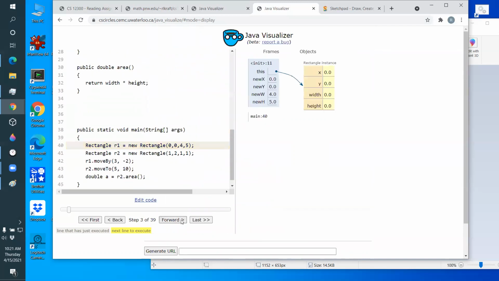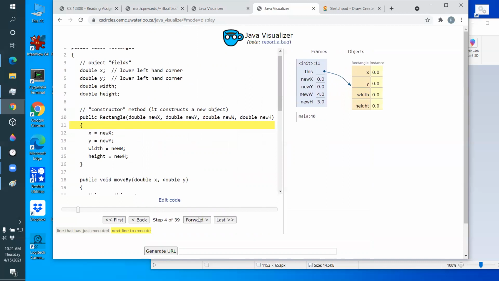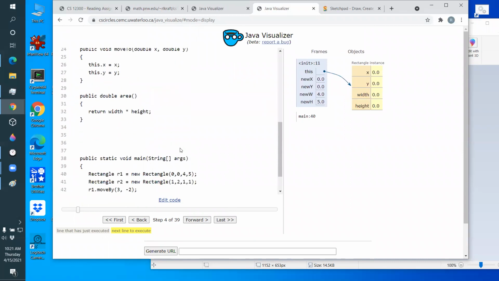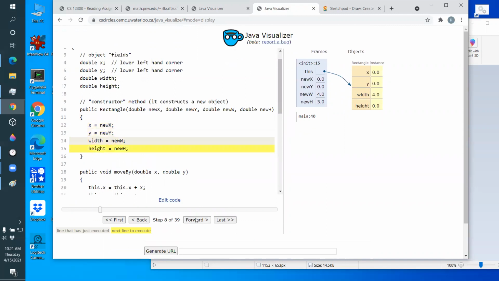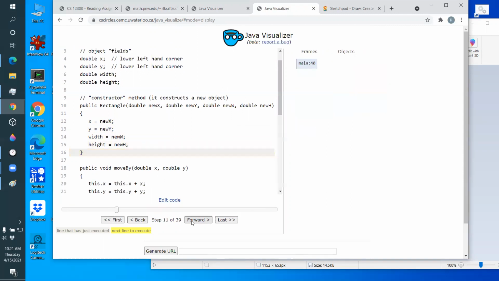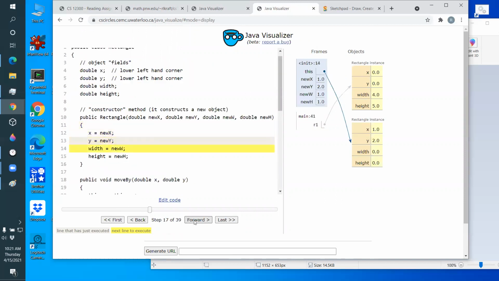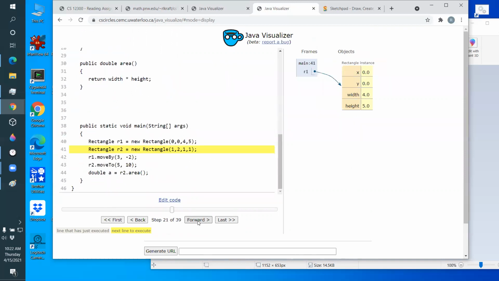All right. So let's step through this. We're building R1. We're in the process now. See, we came from line 40 in main. So we're building R1. There's putting the values of R1 in what's going to be the R1 object. Okay, there's our R1 object. Now let's go build the R2 object. We put these values in what's going to be the R2 object. Now we've got the R1 and the R2 object.